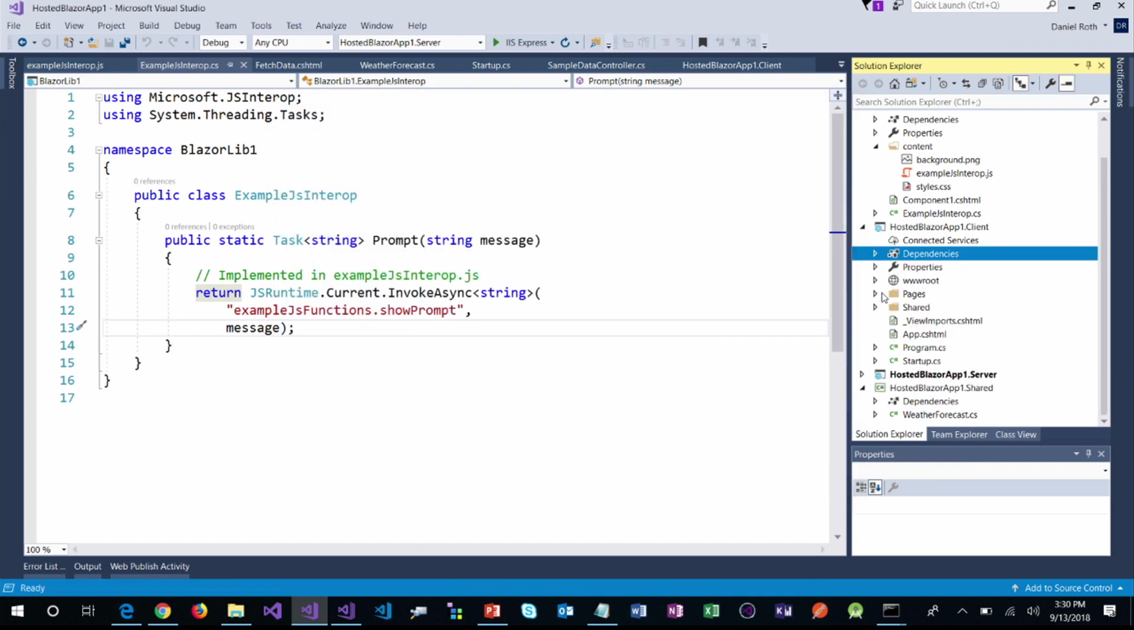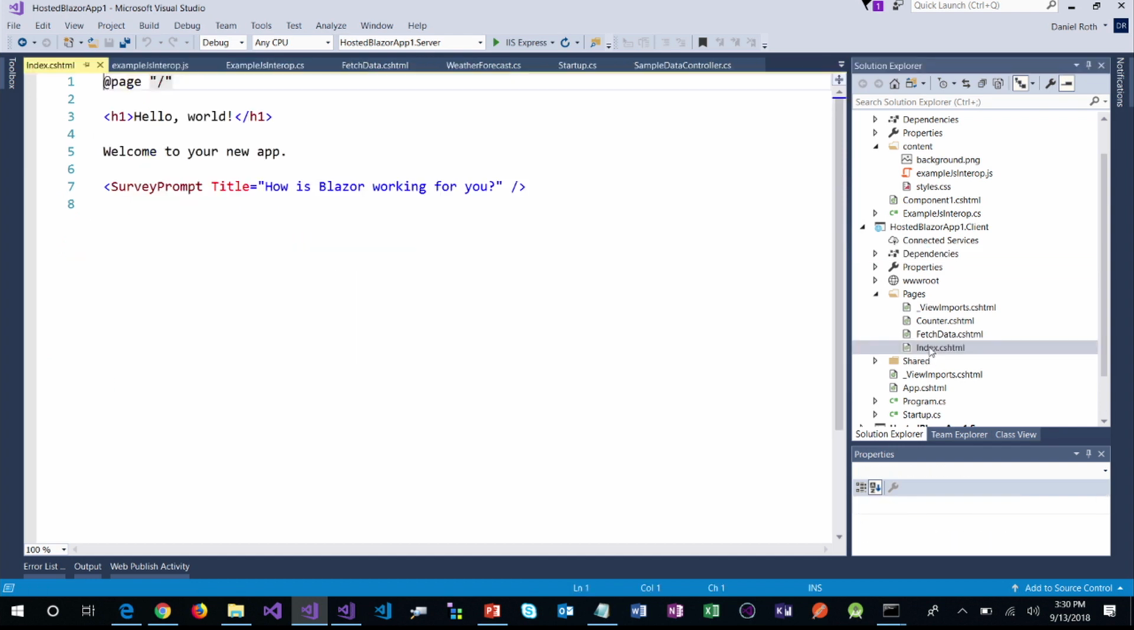All right, and now let's add some code. Let's call the prompt function. So let's see, the home page looks like a good place. And what do we want to do in here? Let's add a button, and let's call it prompt. And let's add a handler on here on click. And then in here, I'd like to call a .NET method that will use JavaScript interop to call prompt. So let's add a functions block.